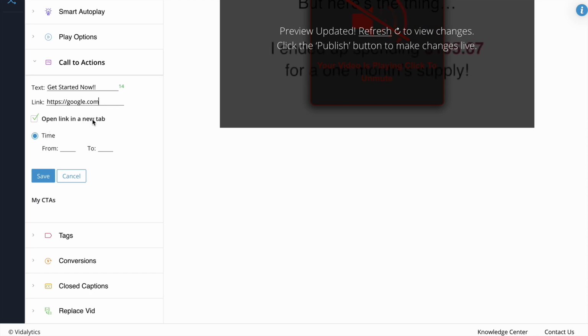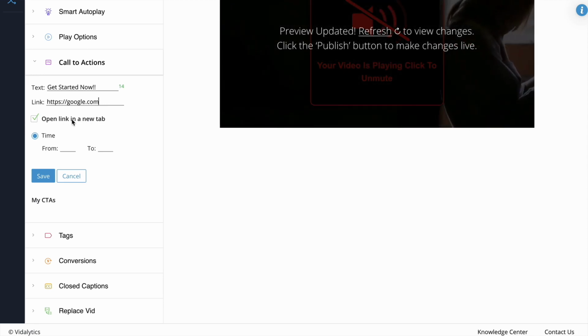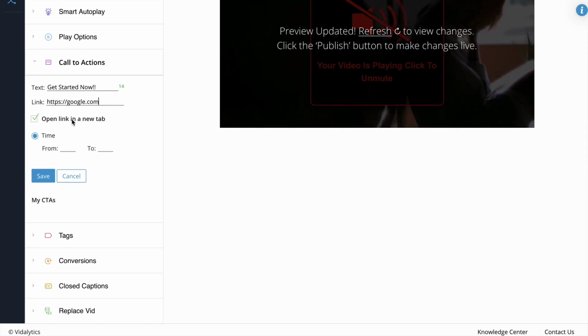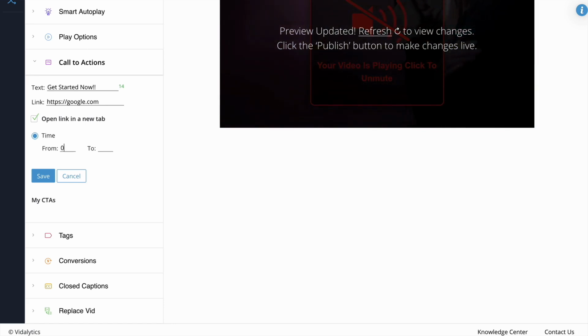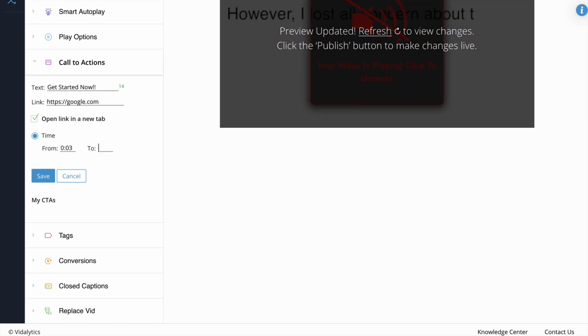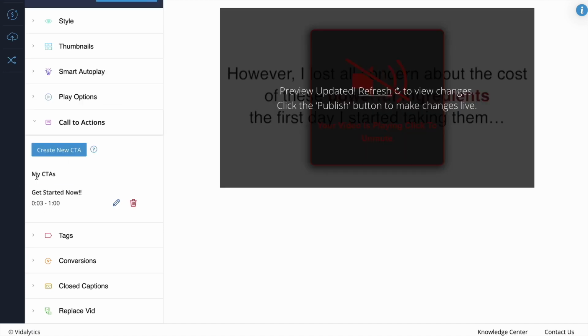I like that just so that they can still go back to the video if they want, but it's up to you. Having this enabled will open the link in a new tab, and disabling this option means clicking the button is just going to go through to the next page from the tab that they're on right there. And then for the time that you want it to appear, we can say maybe 3 seconds to 1 minute here. Let's save this and see what it looks like.